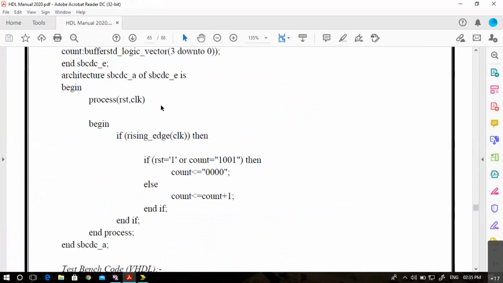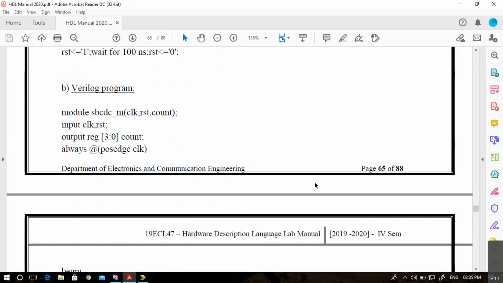In the VHDL program, you can see begin, process, reset, clock, begin. If rising edge of the clock, we are going for a synchronous binary counter. If reset is 1 or count is 1001, then count is made as 0000. Means if the count value is becoming 1001, that is 9, in the next rising edge of the clock, count will become 0. Else count is assigned to count plus 1. So that is how we are implementing a BCD counter.